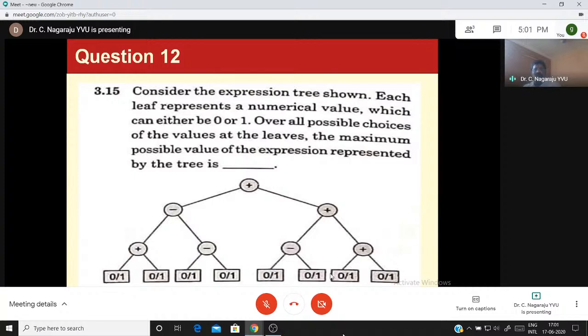So in this case there is 0 or 1, 0 or 1, 0 or 1, 0 or 1, 0 or 1. In each leaf node I can take either 0 or 1, but at the topmost you have to get the highest value. What is that highest value you can get here? So that is the question. You see that?